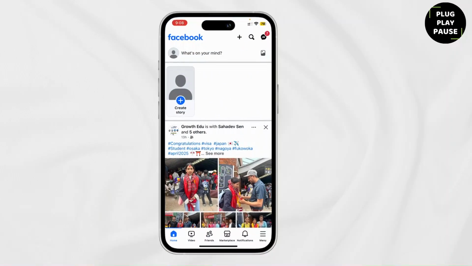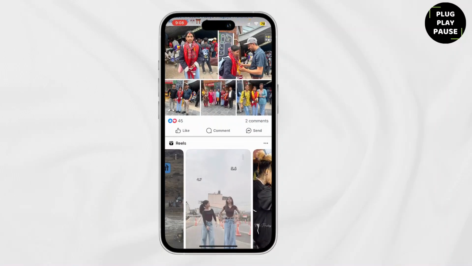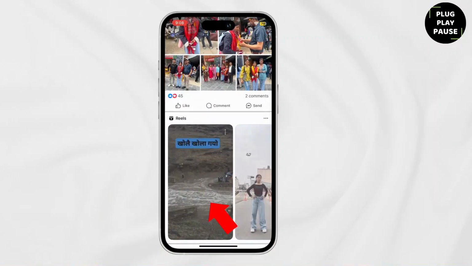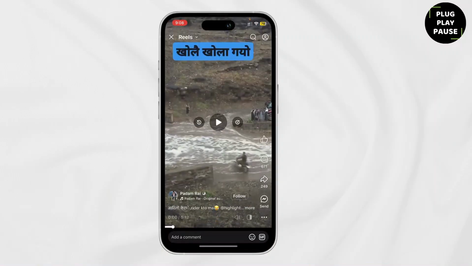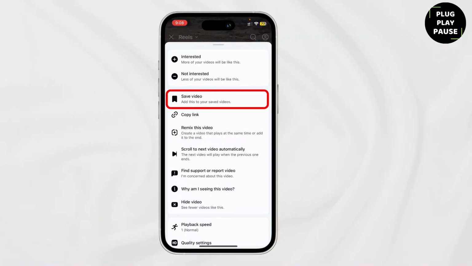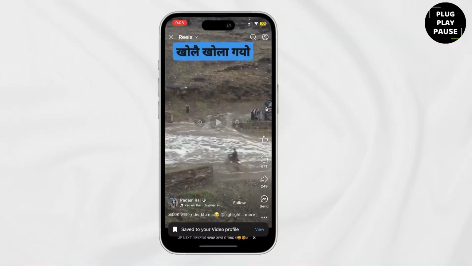And firstly, I'll teach you how to save reels if you don't know. So, scroll down and you'll see a list of reels. Tap on the reel and then you'll see three buttons on the right hand side. Tap on it. There you'll see the save video option. So now your video is saved.